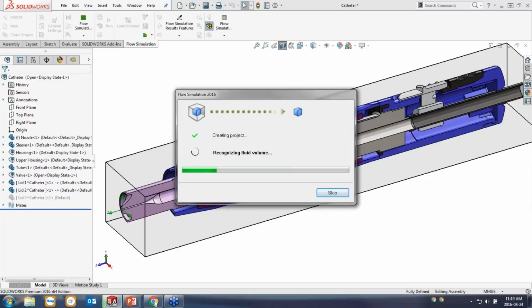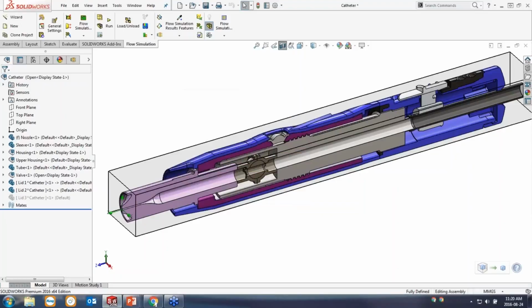So it's going through right now, it's figuring out my geometry, it's recognizing the fluid volume that's contained within the geometry since I toggled this as an internal analysis. And that's another great thing. I don't have to tell it where the fluid is. Simply by looking at the model, Flow Simulation is able to understand where there's fluid, where there's solid, and what I'm going to be analyzing. And so once it's done this process, we'll go through, we'll insert our boundary conditions, we'll run our analysis, and we'll start taking a look at some results.